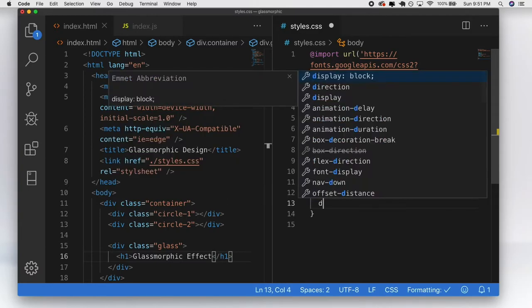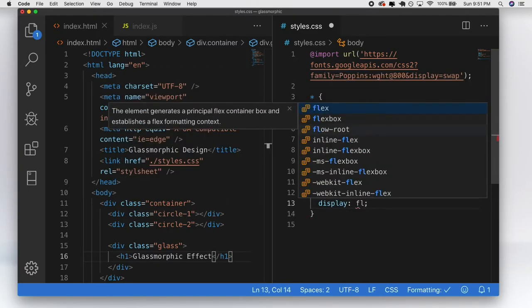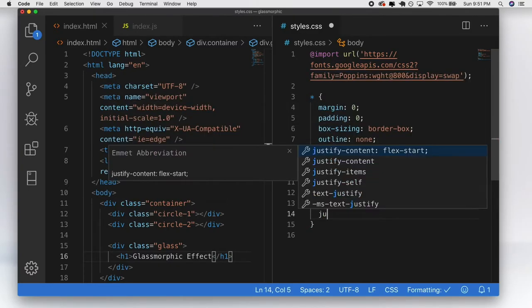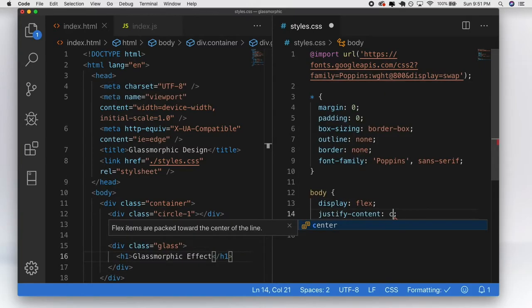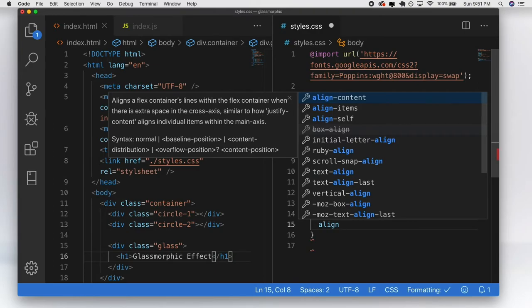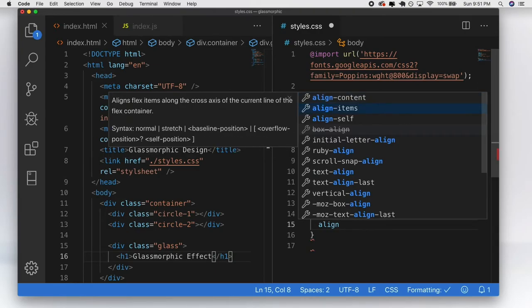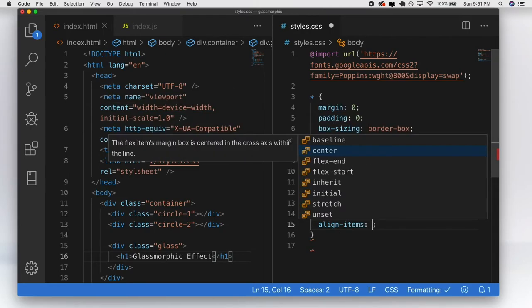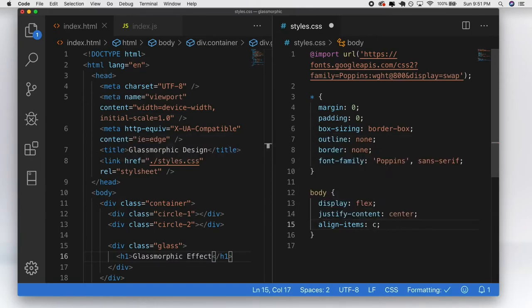So I want this to display flex. I want to justify all my content center, and I want to align items. So this, as you can see, aligns flex items across the cross axis of the line. So this is what's doing it vertical, and justify content center is doing it horizontally. So align items, if I can spell correctly.